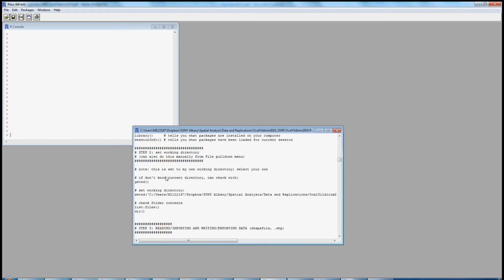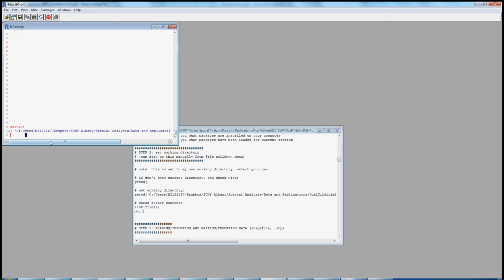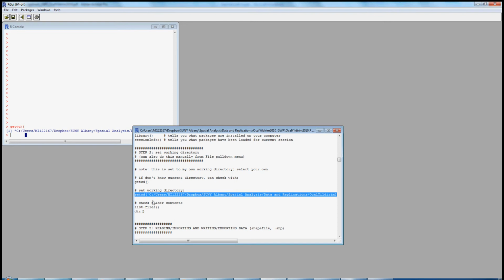You want to make sure you've got your working directory set correctly. If you don't know what that is, use this command, get working directory. Here I can see that I'm in the right working directory for this particular replication. Just make sure this is set to the working directory on your machine, not to mine. This is my file path. So change that, and then we can see what files are in that working directory.